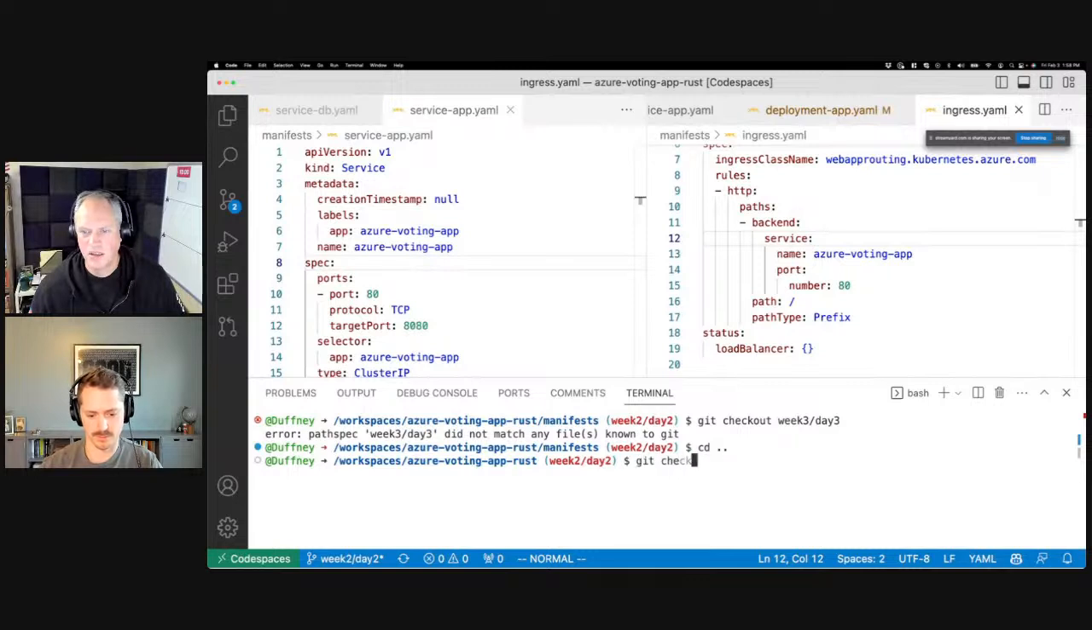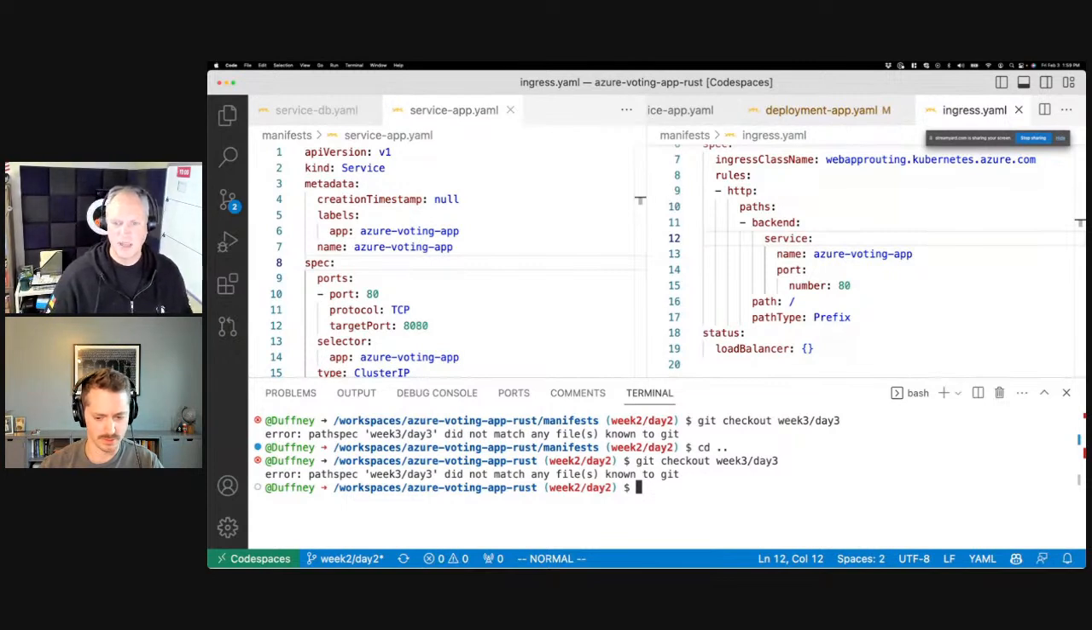That shouldn't matter. Is it because I have state changes? No, it's saying that you don't have that branch. So do a git branch dash all dash all.